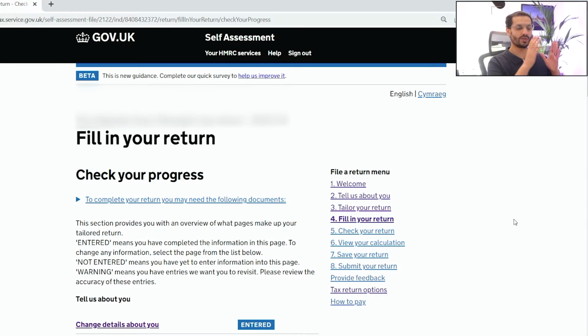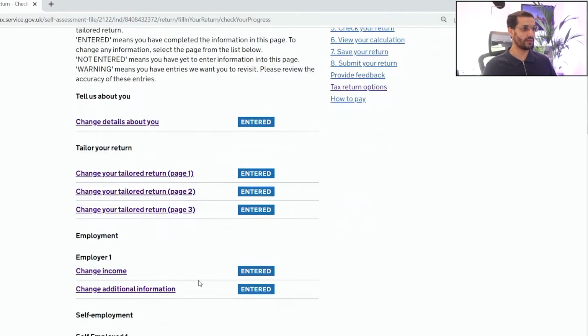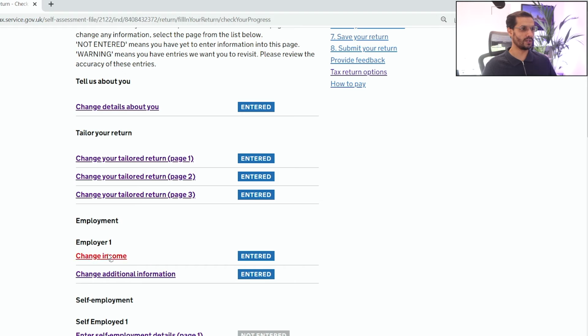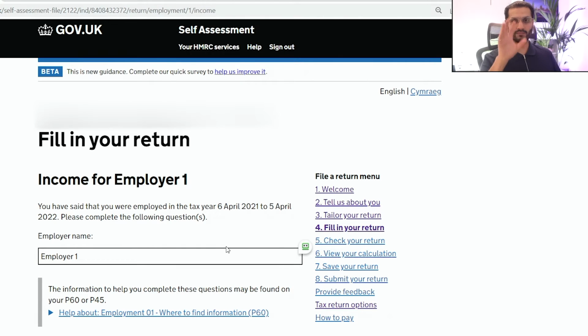All right, so back on to the HMRC portal screen. Here we go. The first thing we're going to do is fill in our employment details. So I'm going to go in there. Basically, I'm going to whiz through this with a few notes on screen so you get the gist of what to fill in and how.